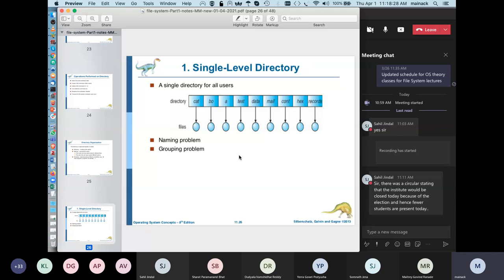However, this is problematic, right? Because it just doesn't work in real life. Since all the files are in the same directory, they must have unique names. There cannot be two cat entries with exactly the same name for these files. Essentially that means there is a problem with naming, because now two users cannot have different files with the same name. Sahil and Siba cannot have two different files with the same name, assignment 1.pdf, right?